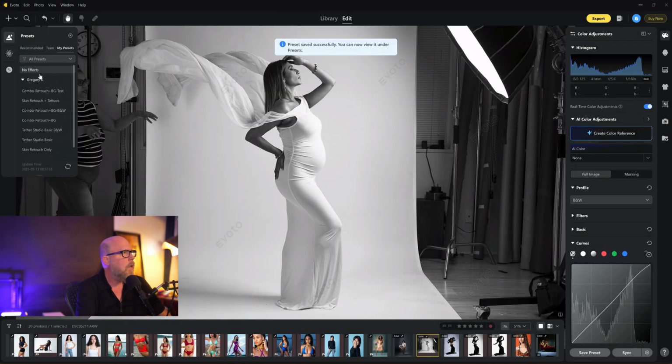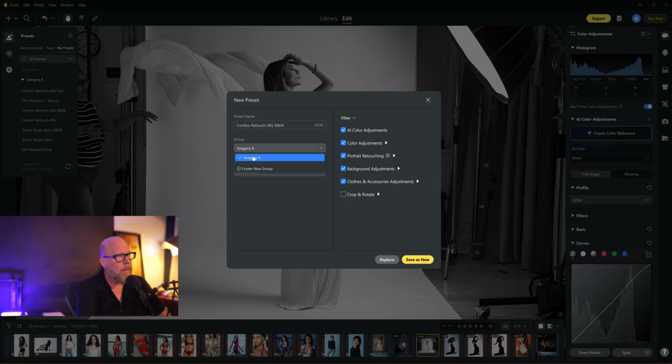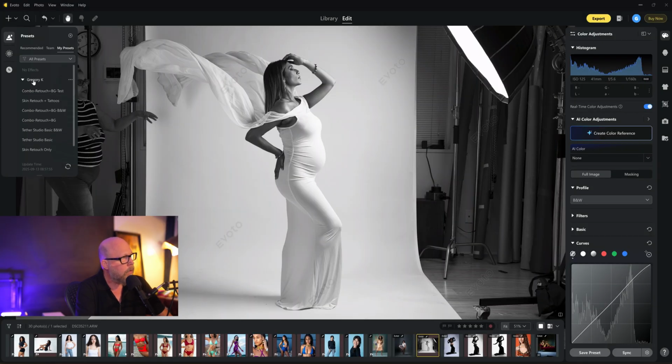You notice it's putting it under these Gregory K's, right? I forgot to show you that. I can put it in a group. So I created my own presets under Gregory K, right? And if you come back over here and you look, let me close this, right here, you see under Gregory K, there's a test.